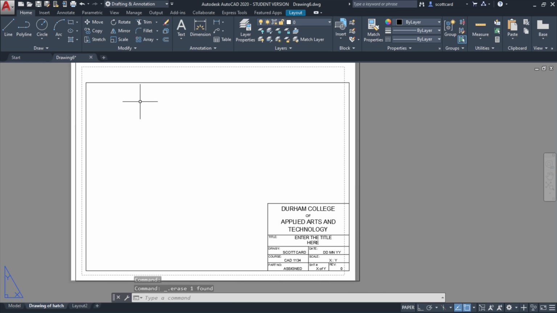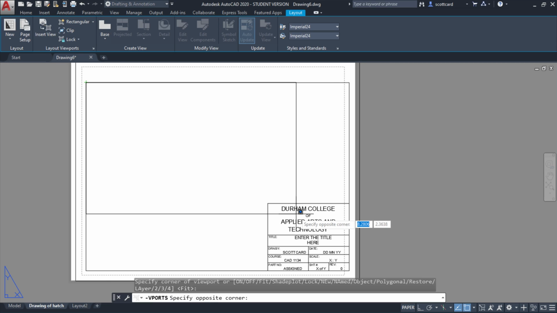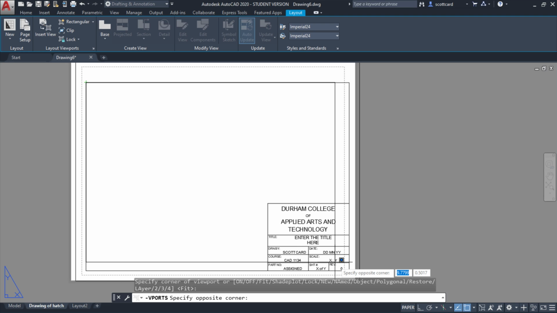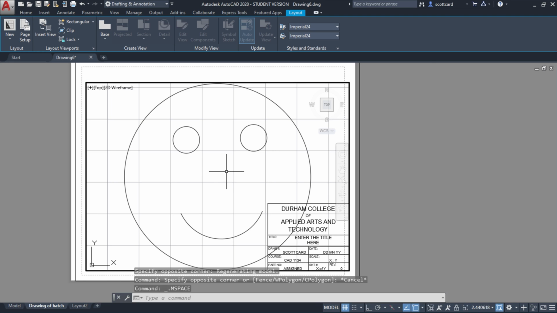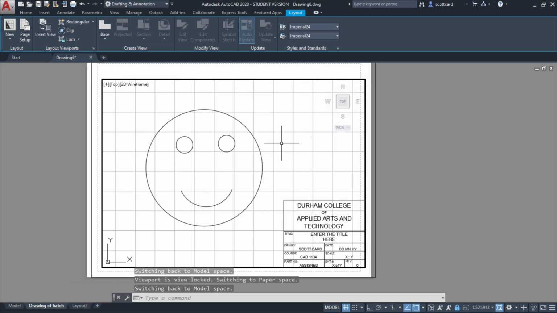And so what we need to do in order to recreate a viewport is we need to go to our layout. We're going to go to rectangular, and we're going to draw ourselves a new viewport. Okay, and then once we have this guy, we can zoom in and out and make Smiley happy. And then when we're finished with our location, of course, we want to lock our viewport so it doesn't move.